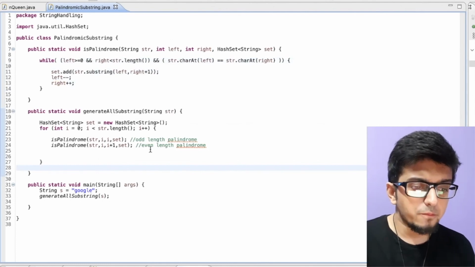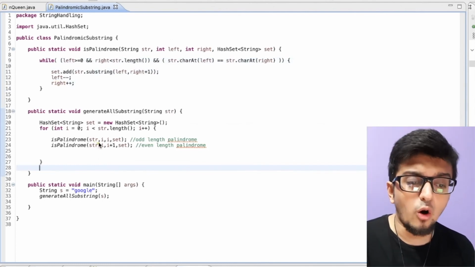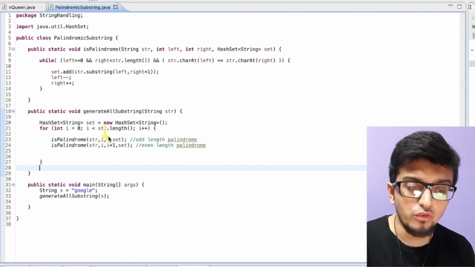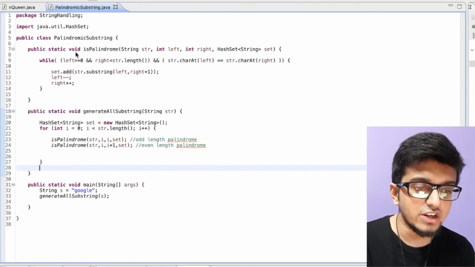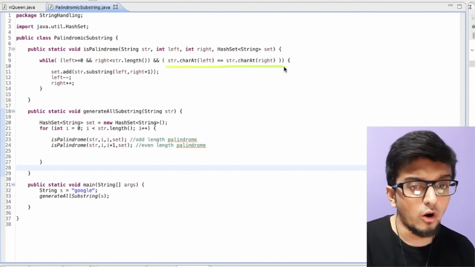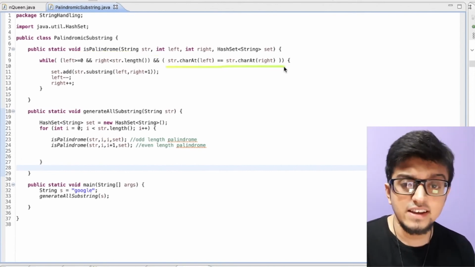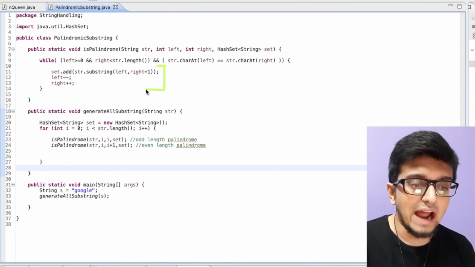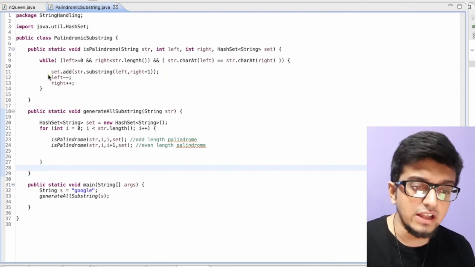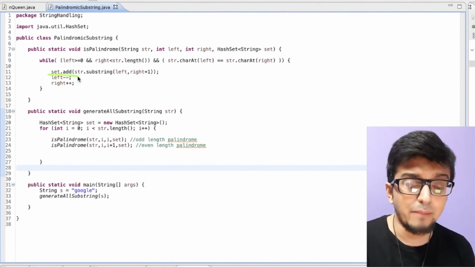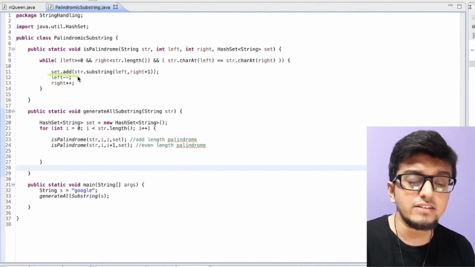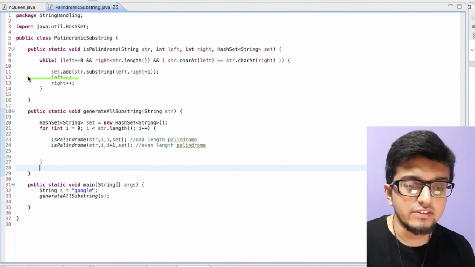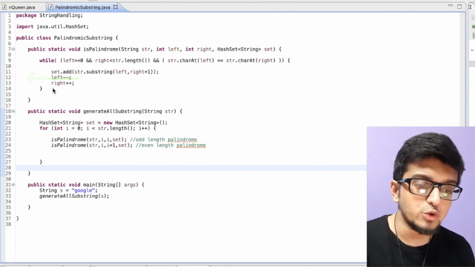For the first time, we are checking all the odd length palindromes, and that is why we are passing a single character over here. In this function, we are checking whether it is a palindrome or not. Obviously, since it is a single character, it is a palindrome. Thus it will go inside this loop and add that single character to our HashSet. Since this is a palindromic substring, we increase our window size, moving our left pointer towards left and our right pointer towards right.